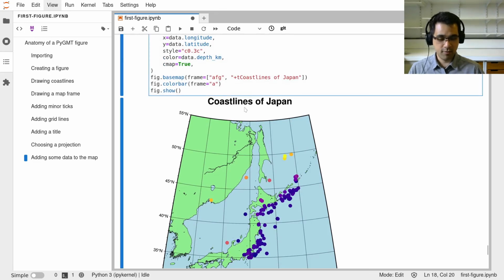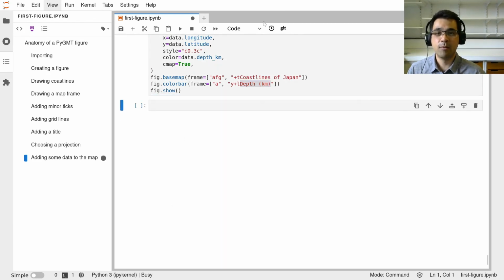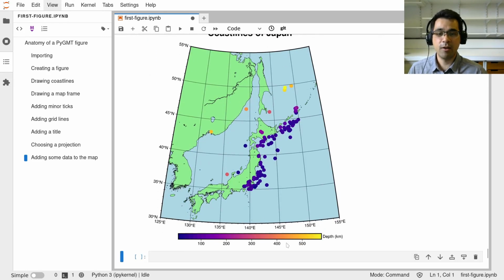And if I want to give it multiple arguments, the second argument I'm going to give it is y plus L depth space parenthesis km. Right, so this is telling that on the y-axis of the color bar, I want to add the label depth kilometers. So when I run this, now I get my color bar, and on the y-axis of the color bar, I get depth in kilometers as a nice label.